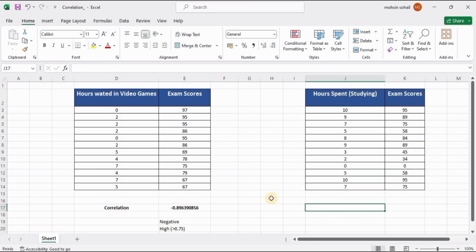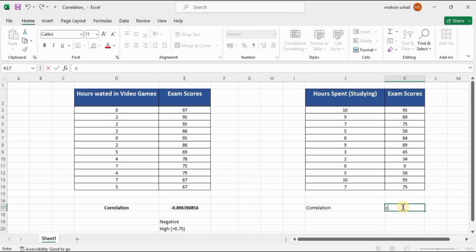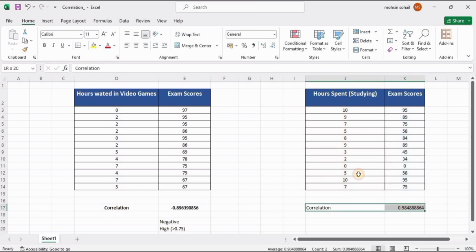And now it's time to find the correlation for this example. Equal, CORREL, open parenthesis, and now we need to select two arrays. This right here is our first array. We need to put a comma, and this is our second array, and then close the bracket and press the enter button. And this right here is our correlation.